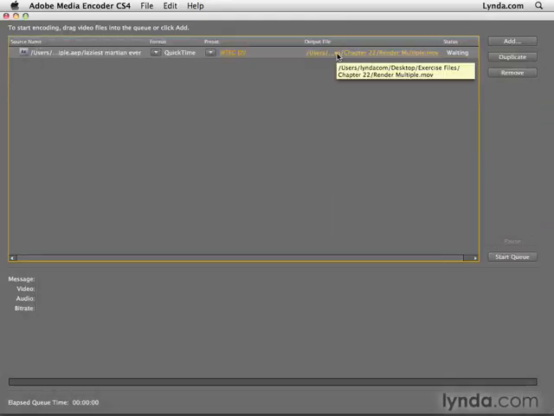Click Output File to determine what the file should be called and where it should be saved. And again, just like the render queue, I can continue adding jobs. And once I'm done, I click Start Queue to begin the rendering process.